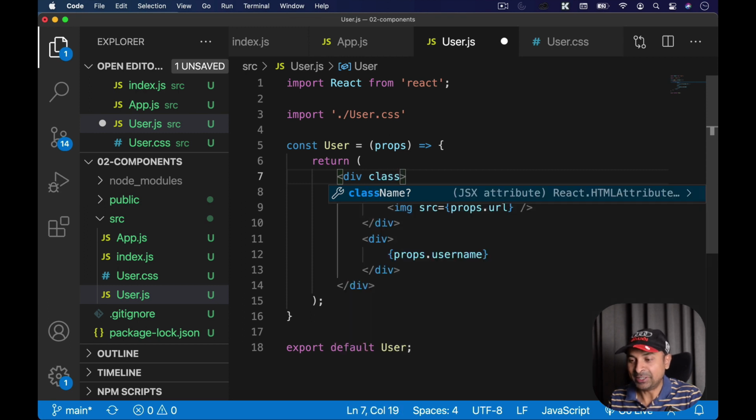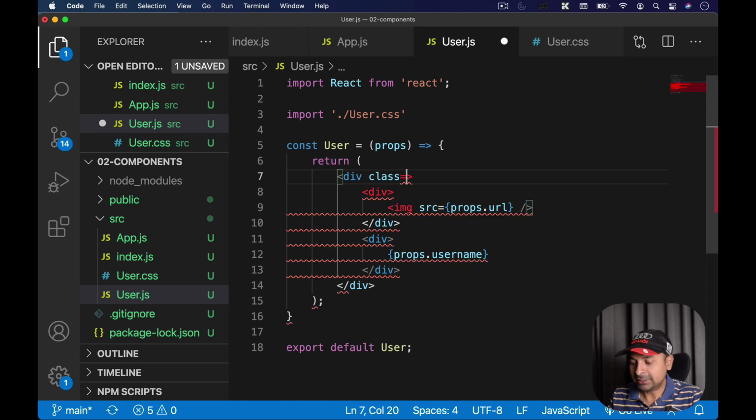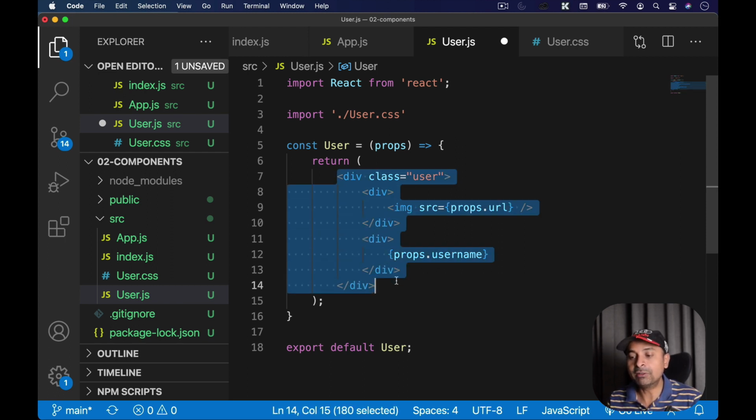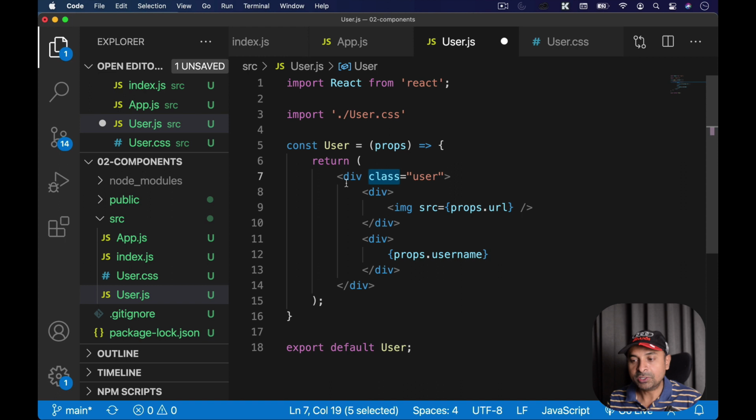Class name, and now this is important, and I will tell you. While writing HTML, we write class and then the name of the class, like this is user. But in React, or in JavaScript I would say, class is a reserved keyword. That's how we write classes in JavaScript. That's why you cannot use class inside your JSX. You basically cannot use any of the reserved JavaScript words inside your JSX. So that's why we can't write class here.